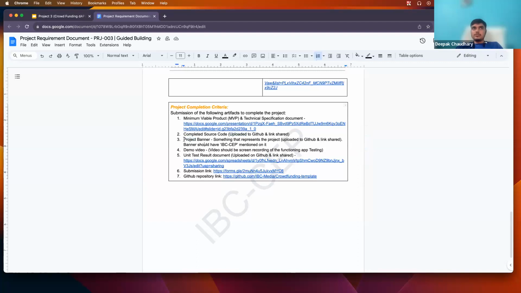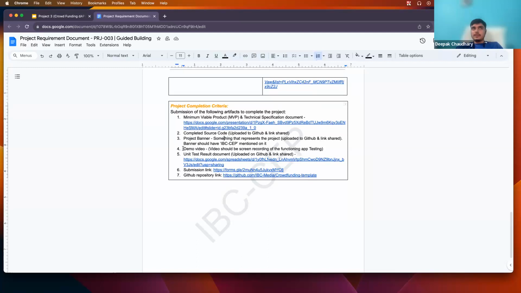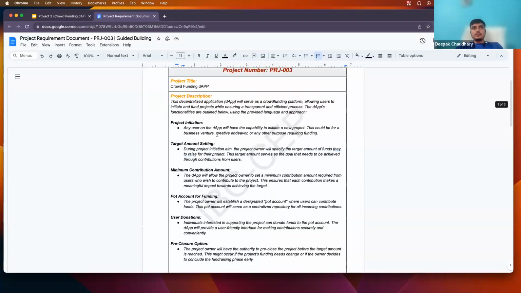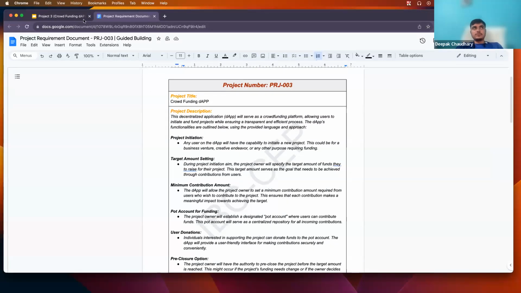Then you need to make a project banner that represents the project. The project means crowdfunding, right? And lastly, you need to make a demo video and a UTR document. We'll see what these are. Any doubt in the project description?